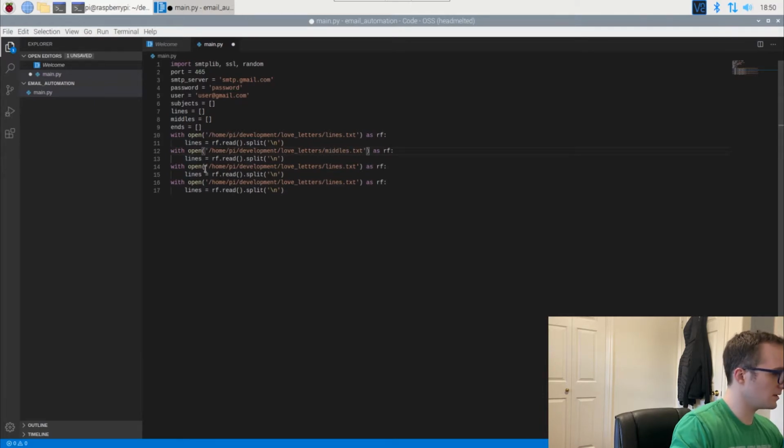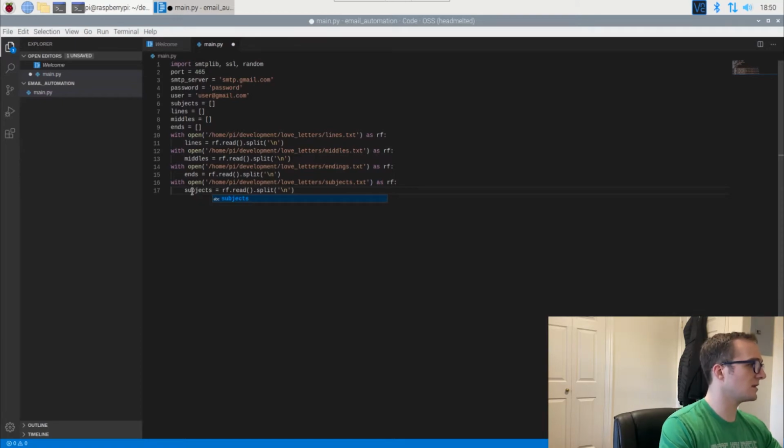And this is middles. And then instead of lines here, this is endings. And this is, what did I set that to? Ends. And then this is not lines. This is subjects. And we're going to do subjects. And each of those are separate files with unique entries.